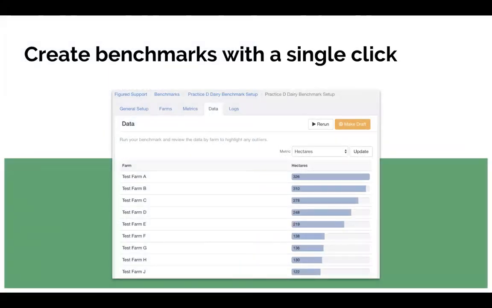You can create your benchmarks with a single click, and this is something that's really exciting to us, because once you've built out this pool, so long as you've kept your Xero and you've kept your Figured up to date, all you need to do is click this little rerun button, and then that'll take a new snapshot of all of the data across your entire pool.